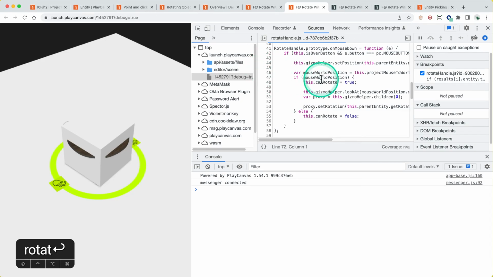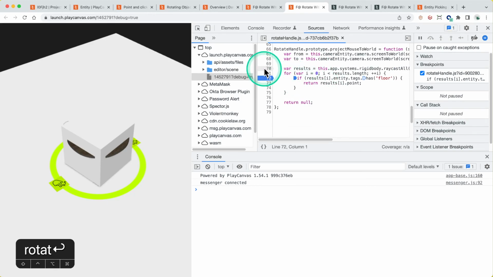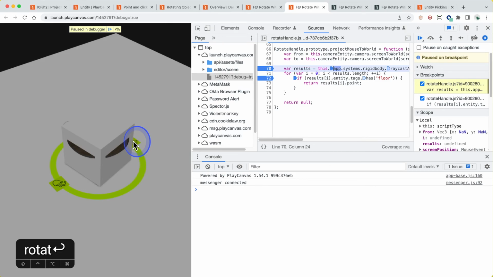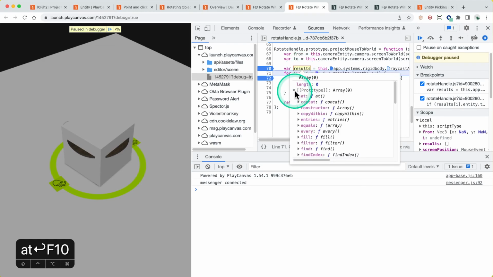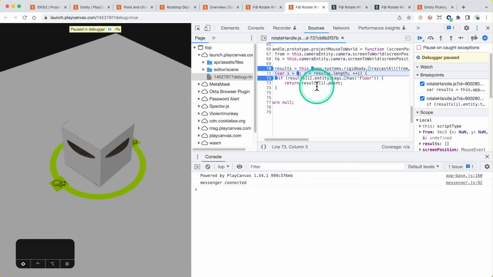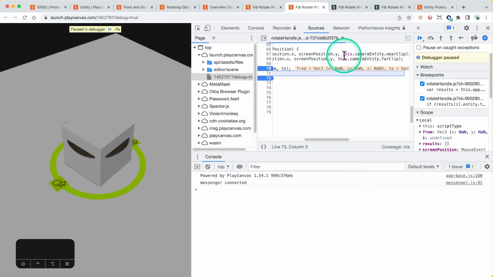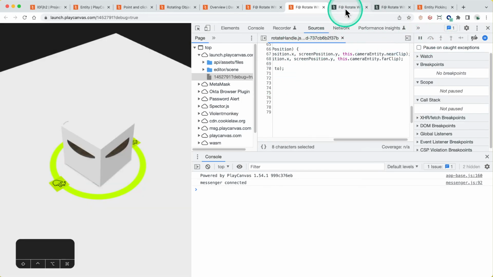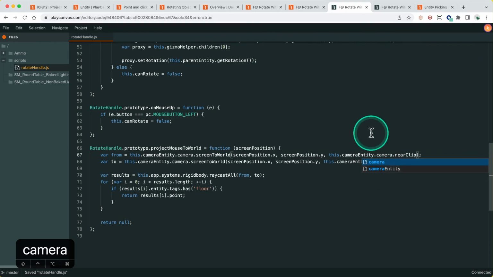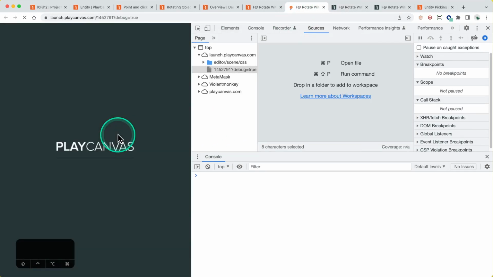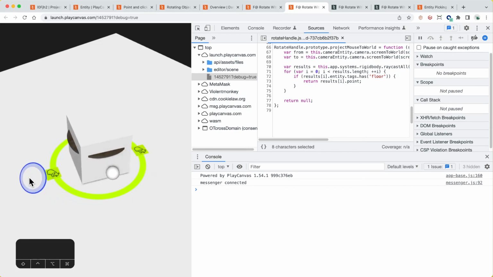So to do one mouse down. Is it not calling it anything? So the results. Its length was 0. That's interesting. Oh, from is a NaN? Okay, so the reason why this went wrong is because, again, I forgot to refer to the camera component for the near clip and far clip places. So camera. Okay, let's take a look at this. Oh, there we go.